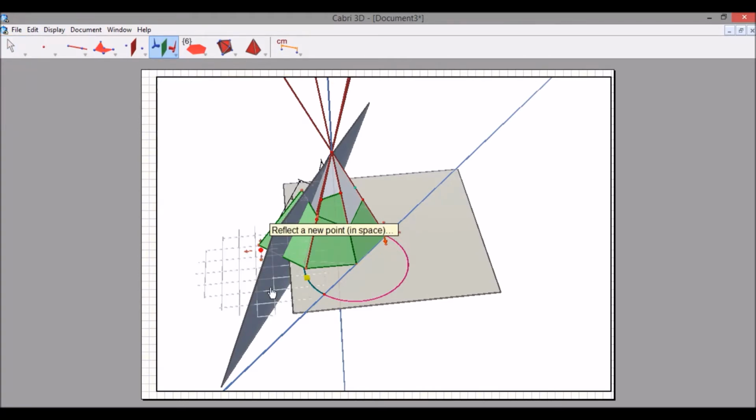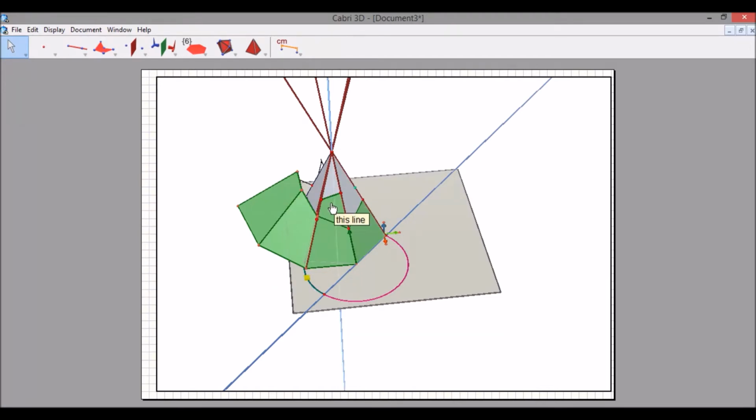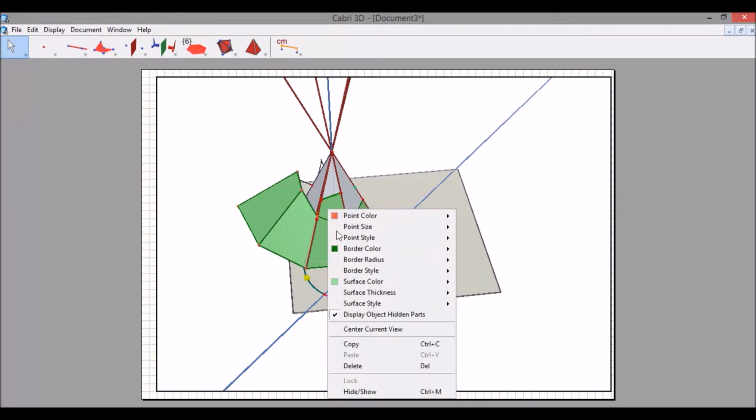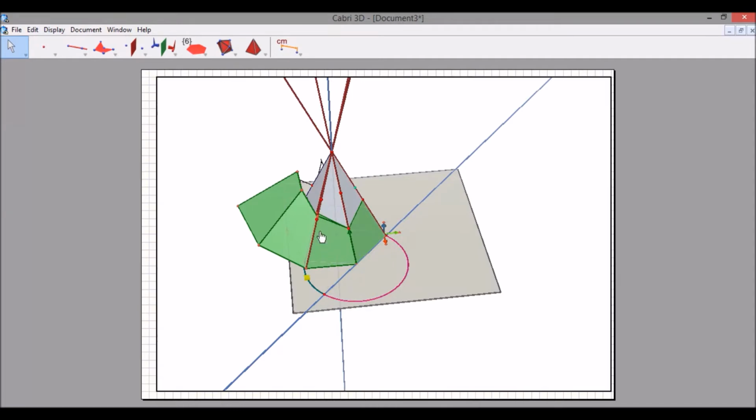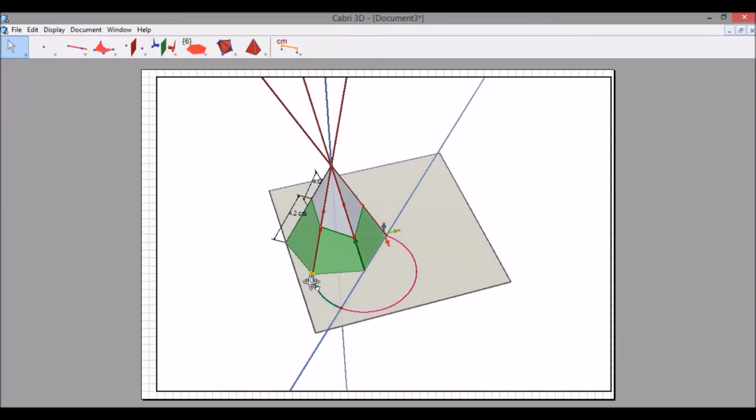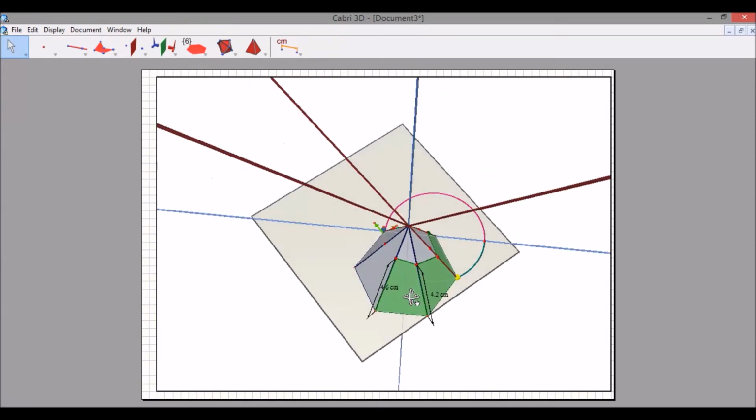Reflection in this plane of this convex polygon. Okay, I have it. Again, hide it, don't delete, never and ever. I had my polygon again. Let me check how it looks like. Let it be another face. Yeah, it looks great.